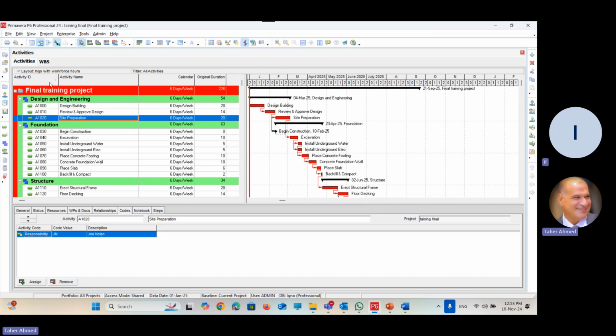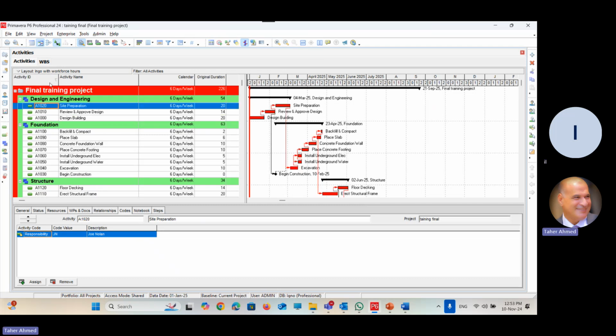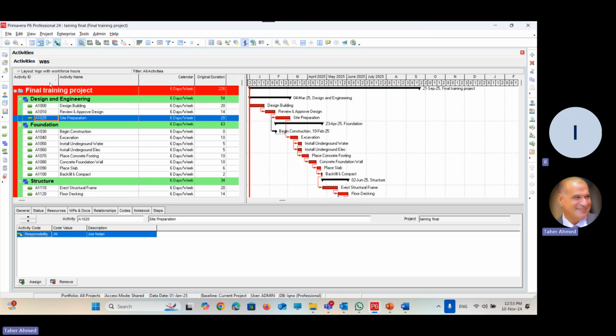If I click Activity ID, it will change the sorting to descending order, from higher to lower. Another click will return it from lower to higher. Okay. Can I arrange by activity name in alphabetical order?